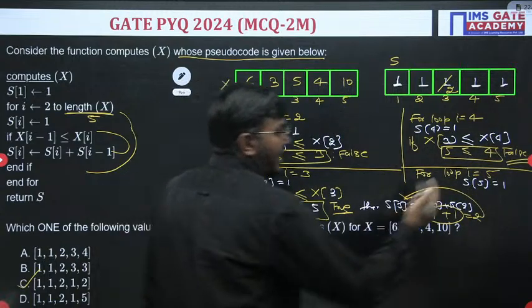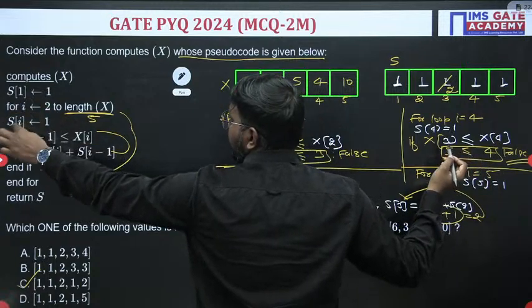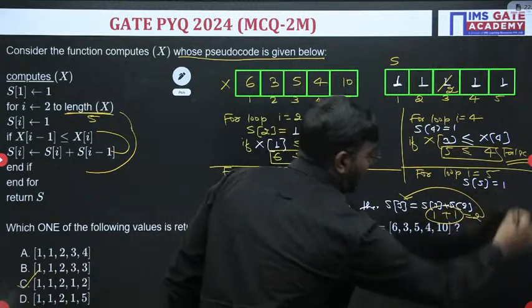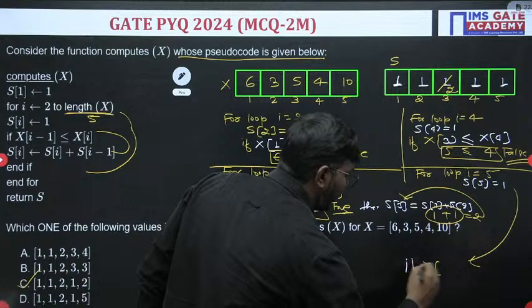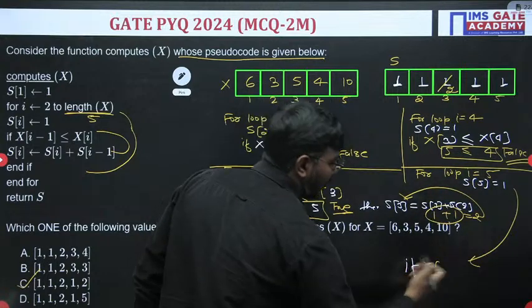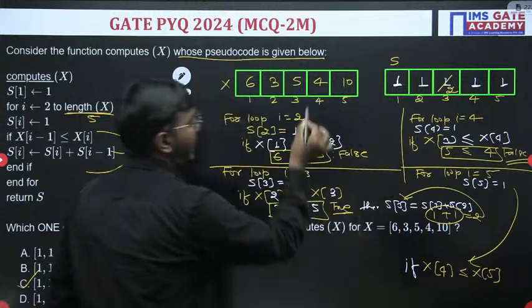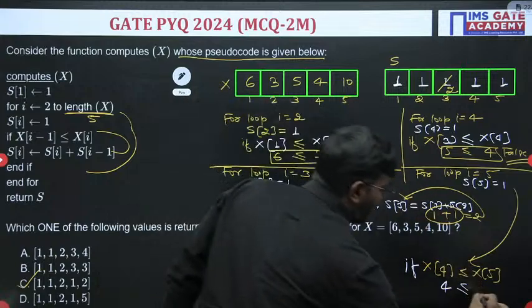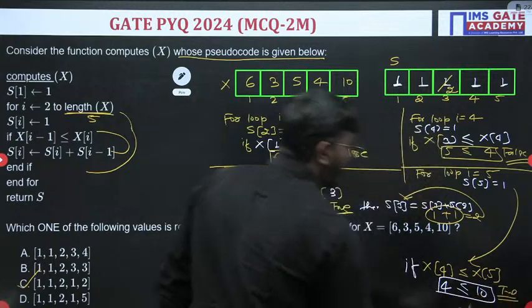Getting my point? Now again here, the if. After that statement, if x of I minus 1, same here. If x of I value is 5, then x of I minus 1 is 4, less than or equal to x of 5. What is x of 4? X of 4 is 4. 4 is less than or equal to x of 5, which is 10. Is this condition true or false? This condition is true. If this condition is true, then execute this part.